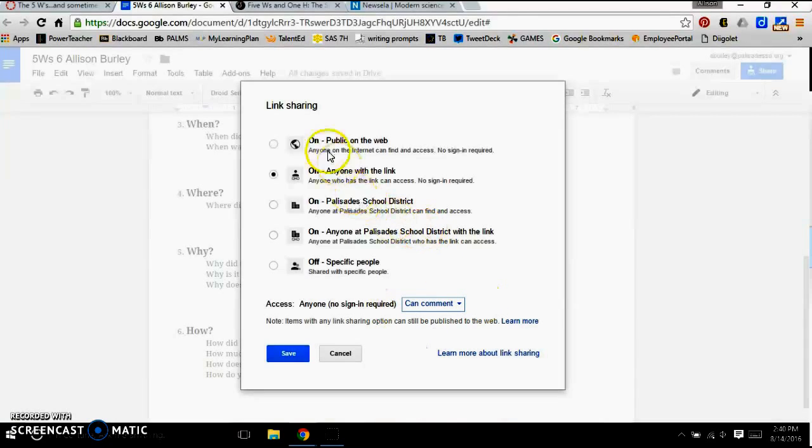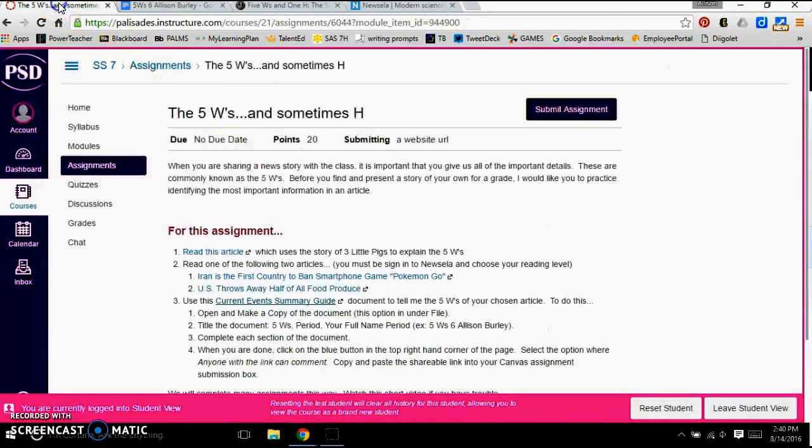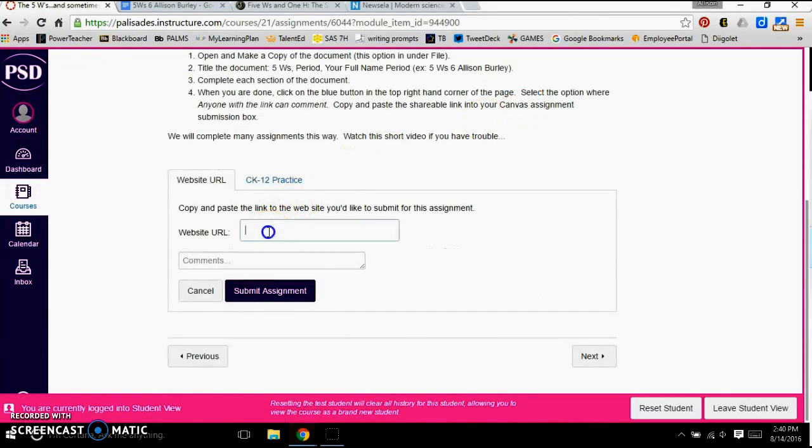All right. Save. Then you will see a shareable link right here. Make sure you have that whole link selected and hit Control C to copy it, or you can click on this copy link button. Then you're done. You want to go back to Canvas and submit the assignment. You will enter the URL here. You can hit Control V to paste it.